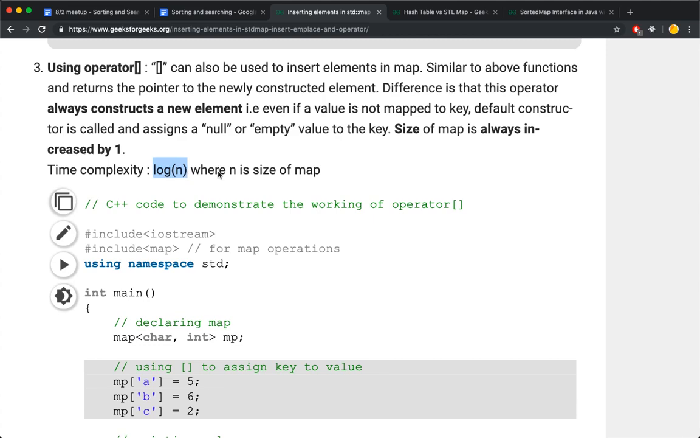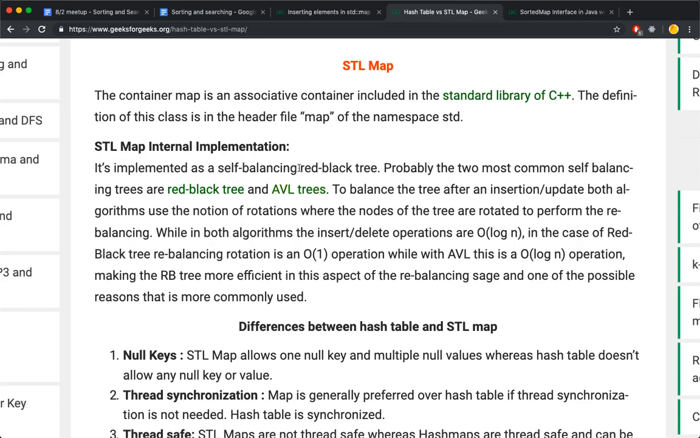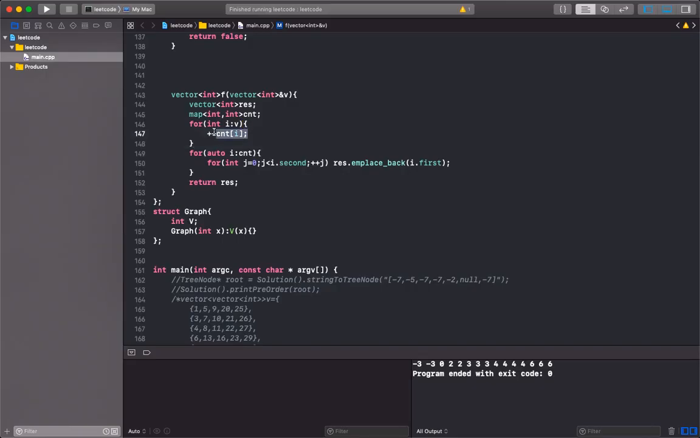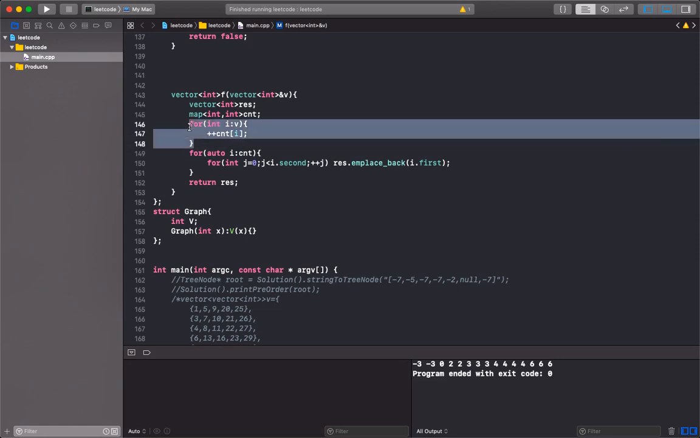Because map is actually a red-black tree. Do you know what a red-black tree is? It is a self-balancing binary search tree. So the height of the tree will always be log of n. That is why the maximum time complexity of each push will be the total height, which is log of n. Yeah, when I say log of n, I actually mean log of k. So when you do log of k for n times, you will get n log k.